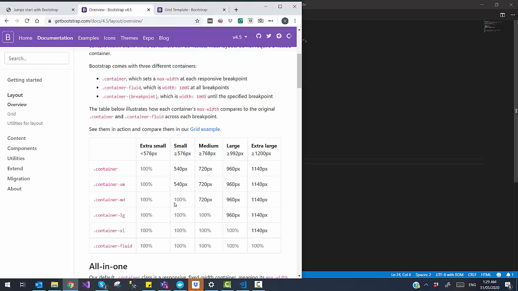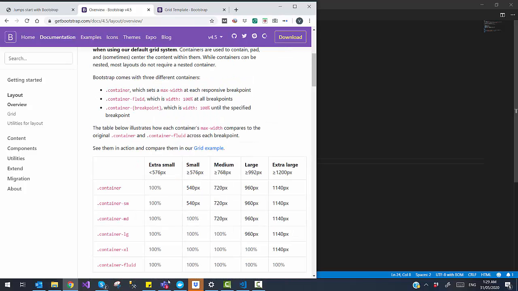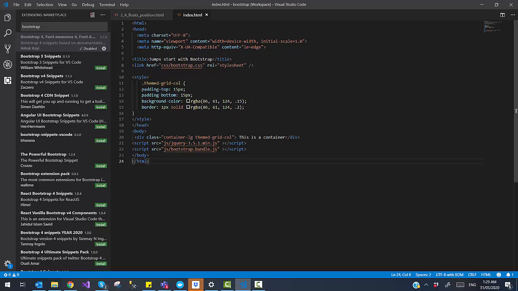So you can use other containers, and of course the fluid is for totally 100%, whether it's extra large to extra small.